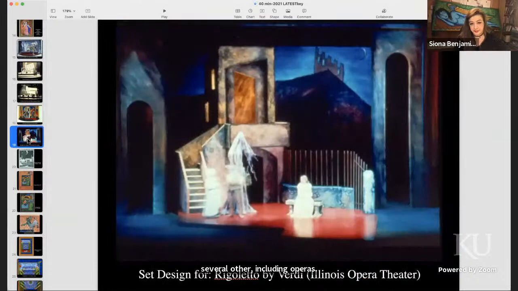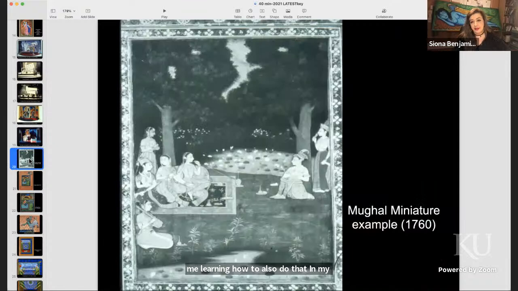So theater really influenced me: the black box, the storytelling, the reading of the play, the creation of the set according to the atmosphere of what the play wanted us to do on stage was very influential on me learning how to also do that in my painting. So therefore, I present you with an example of a Mughal miniature painting from the 1700s. This woman is smoking a hookah in a very idyllic miniature painting scene.